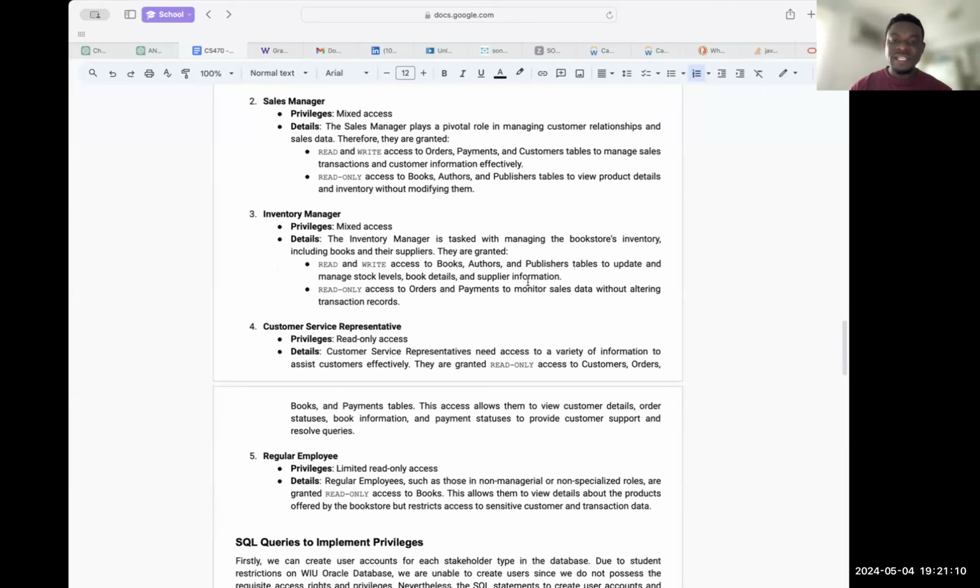Then the inventory manager will also have mixed access. He will be able to read and write to the books, author, and publisher tables, that is, to update and manage stock levels, but will only be able to read from the orders and payments tables. That is to give him the ability to monitor sales data without altering transaction records. That is for the inventory manager.